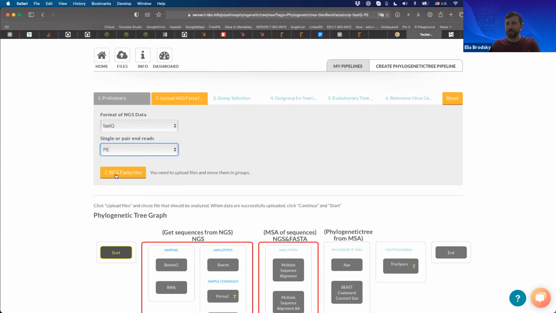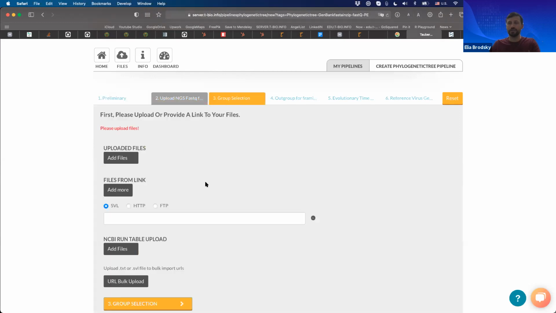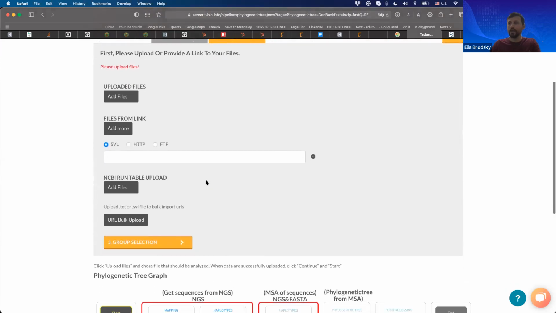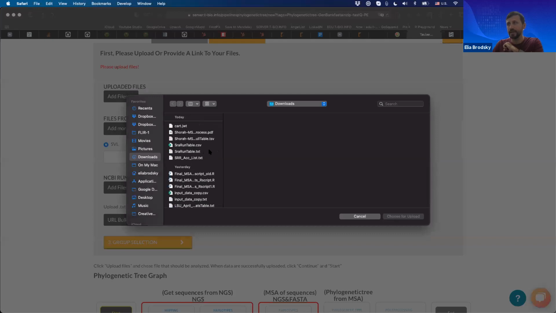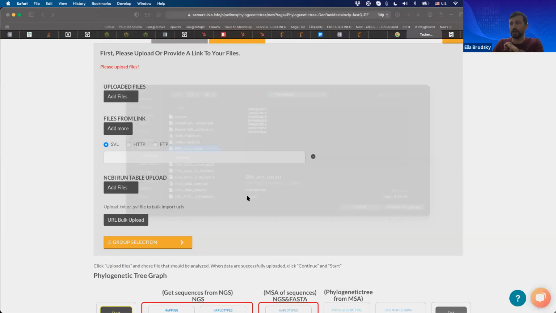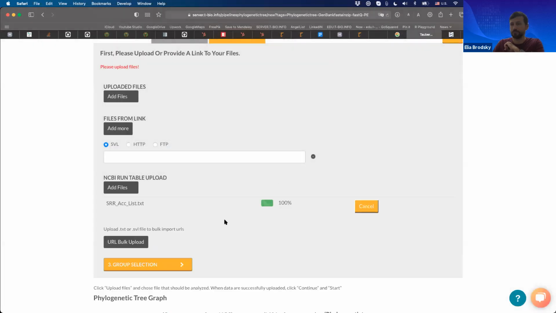And then I have to go to step number 2, which is upload next generation sequencing data. Now, I'm not going to download multiple megabytes and gigabytes to my computer. Instead, I want to directly upload them from NCBI. So right here, I have NCBI run table upload, and I can just go to add files and select this accession list right here to upload it to my pipeline builder.